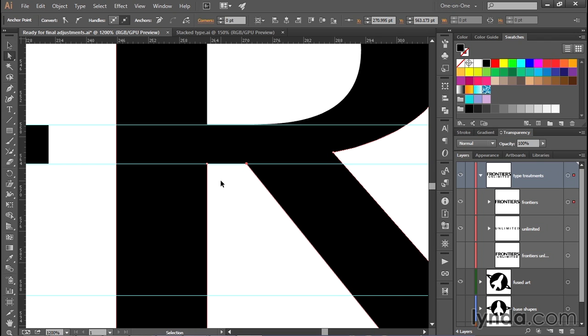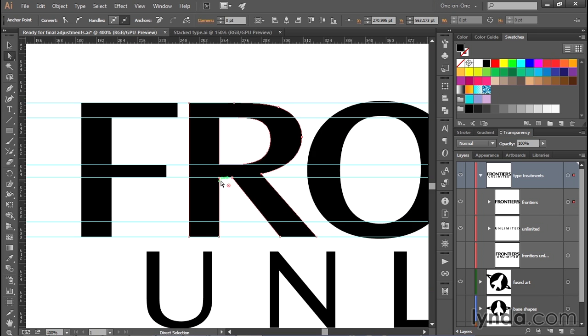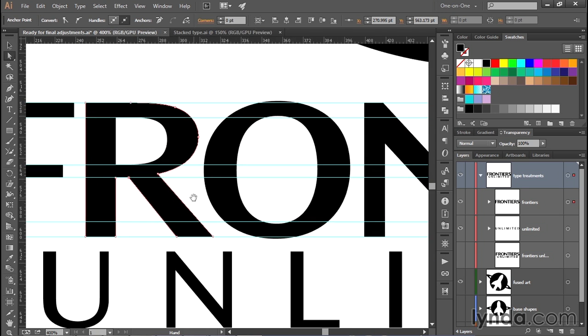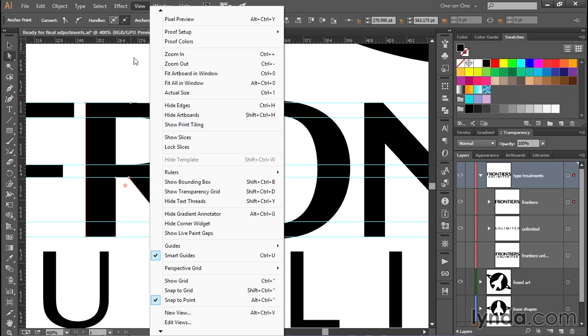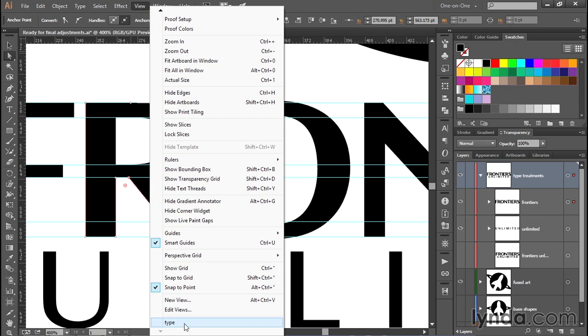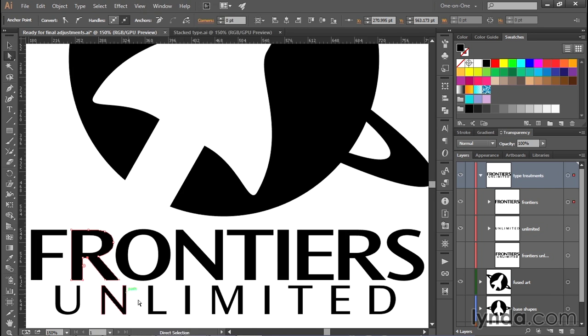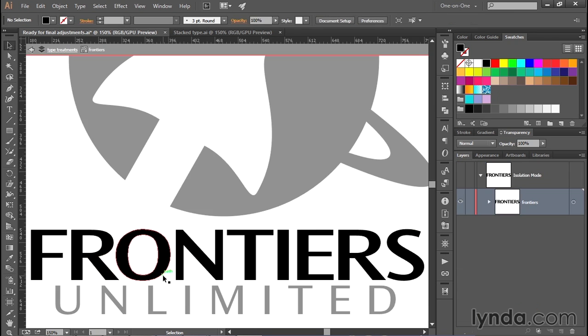All right, we've got a second R that we need to deal with, but I hate to do that work all over again. And besides, I want to make sure both of the R's are identical. So I'm going to go up to the View menu and choose that view that I created in the previous movie, Type, down here at the bottom of the menu in order to zoom on out. And I'll go ahead and press the V key to switch back to the black arrow tool, and I'll double click on any of the letters in the word Frontiers in order to enter the group isolation mode.